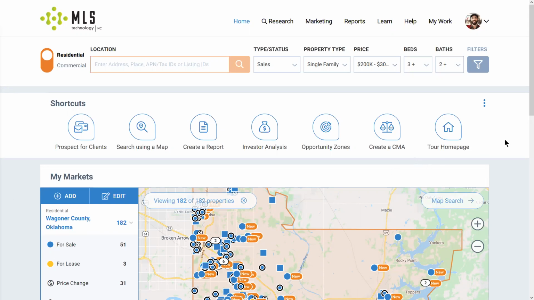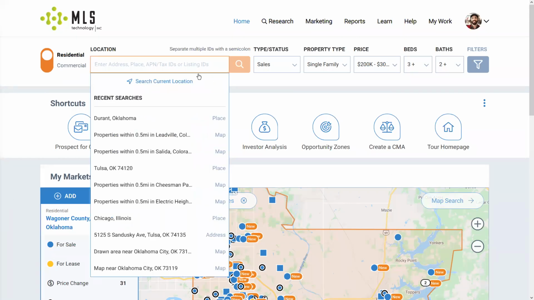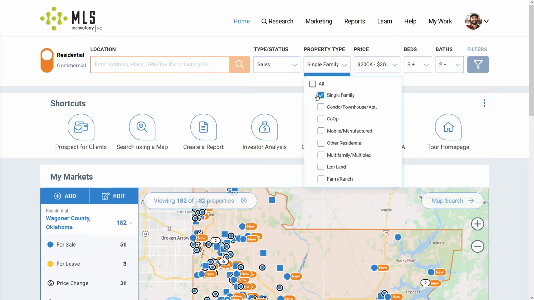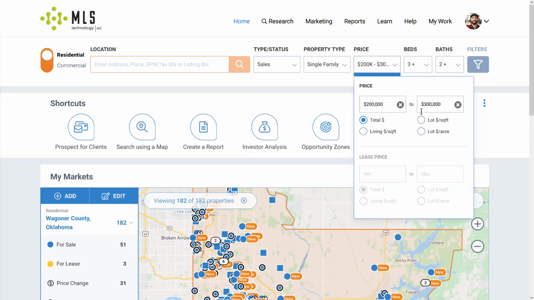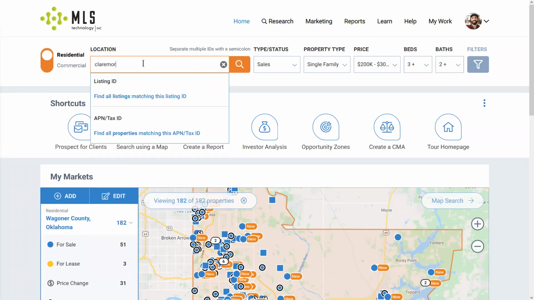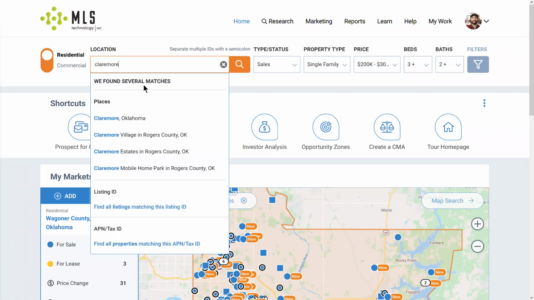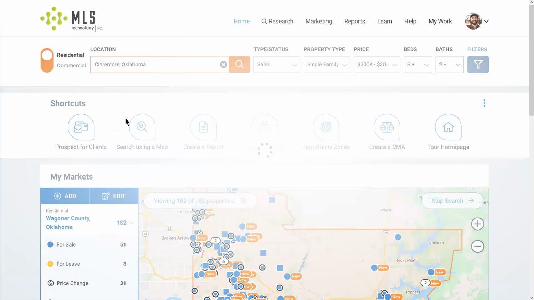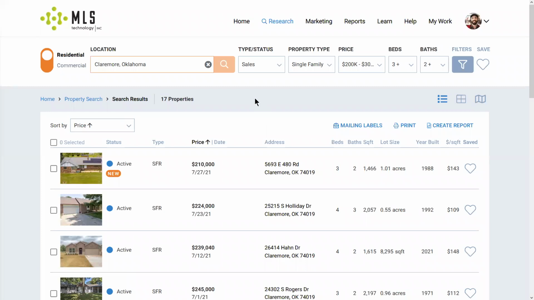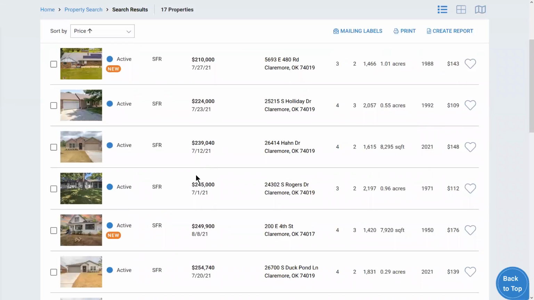Now, I do want to point out, I'm going to hop back to our home page here. We're going to be doing our search for sales. I've got it set to only single family. You know what, let's just keep these settings and we'll just run our search now for Claremore. Hopefully we'll have the same luck with finding some good examples. There we go. So we've got some properties here. It looks like they're all falling within our specific price range that we were hoping for.